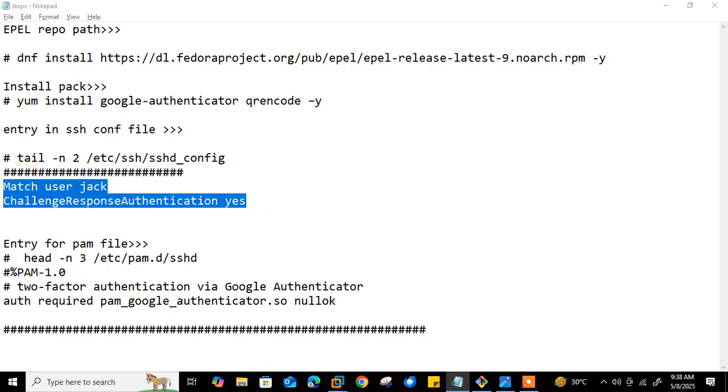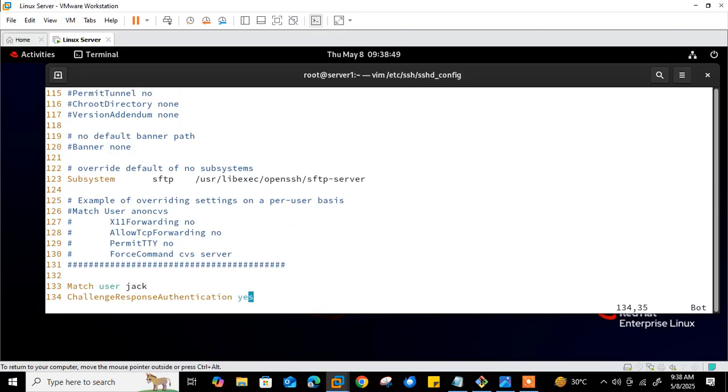This one. The first entry is Match User and the second entry is ChallengeResponseAuthentication. Match User is part of a conditional block that applies configuration directives only to a specified user. In my case, I want to set MFA only for Jack, not for all. That's the reason I use Match User Jack. Second, ChallengeResponseAuthentication is a directive in the SSHD configuration file that controls whether challenge response authentication is allowed for SSH connections or not. So I set yes because we need it, because I want to authenticate with the TOTP pattern, right?